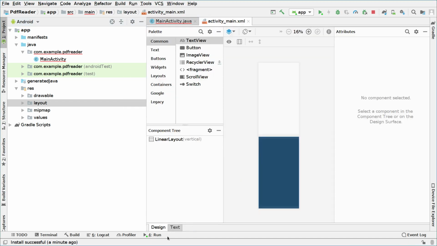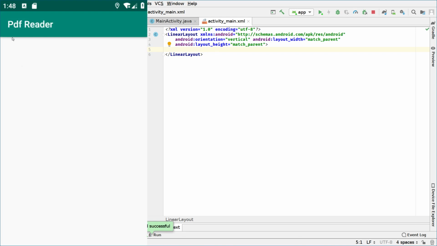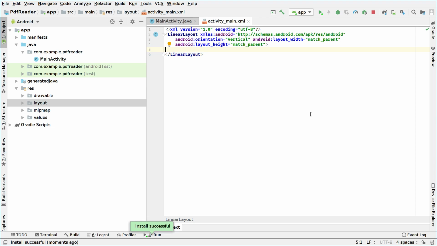Right here at the bottom, we can switch between design and text mode. If we go to text mode, we will see our linear layout right here, which is ready for us to work on. If we run the app again, just to check that everything is still working, let me check. We have the same as we had previously, but this time we don't have the Hello World text view because we didn't add it yet. And we won't actually, because we don't need it. That was just an example.